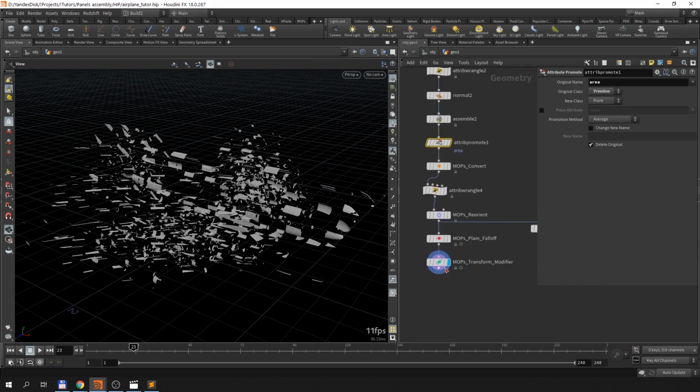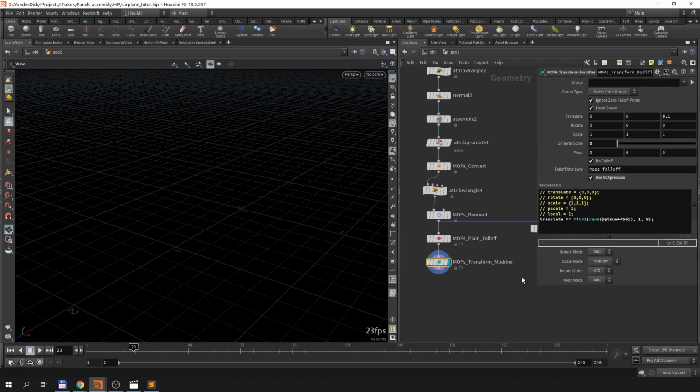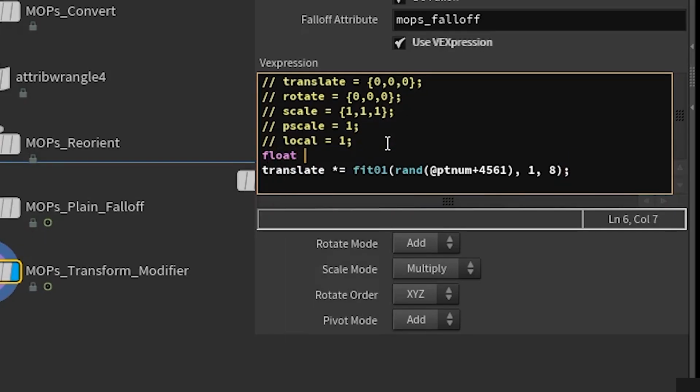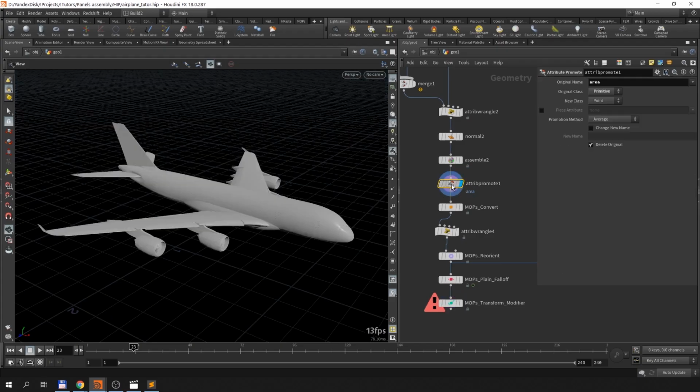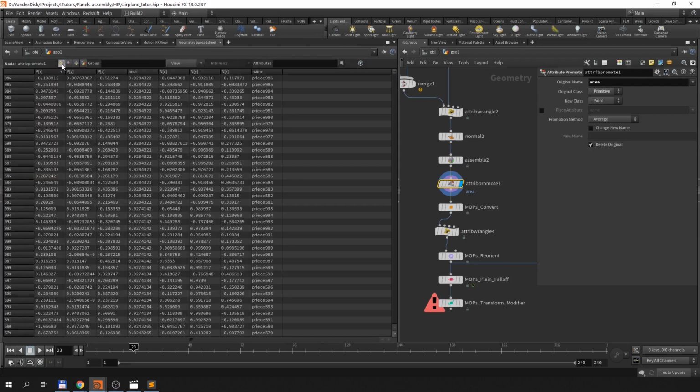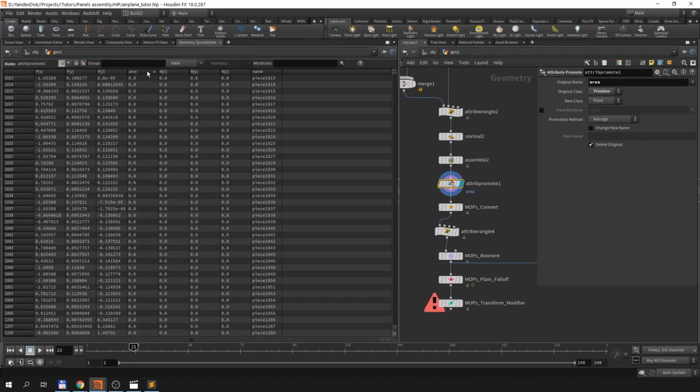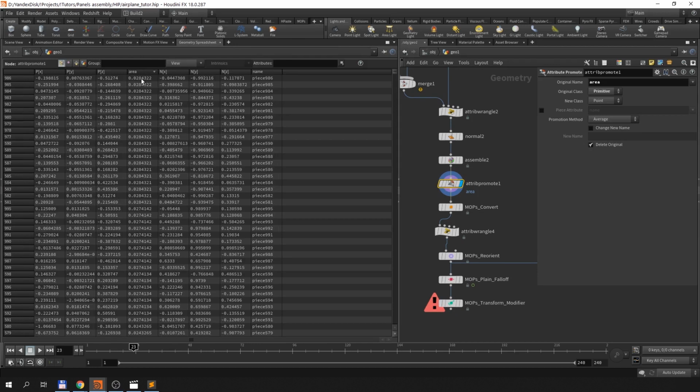Okay, let's modify our expression a bit. Let's multiply our translate by the value that is equal to 0 for the small pieces and to 1 for bigger pieces. Let's create float variable called multArea, and we need to refit our area attribute. But first let's check which values does it take. So it goes from 0 to 0.03 approximately.